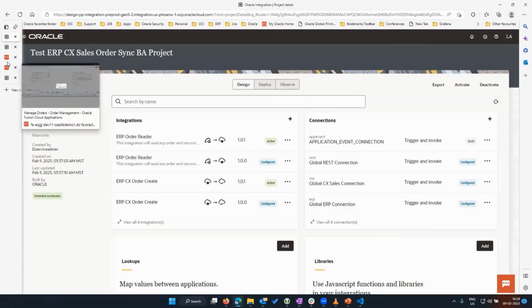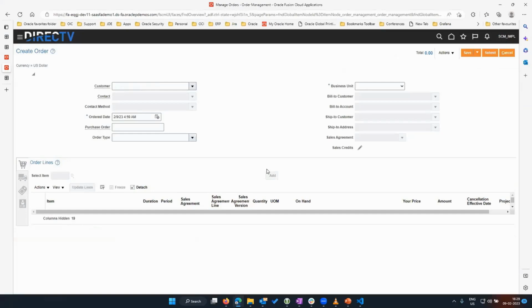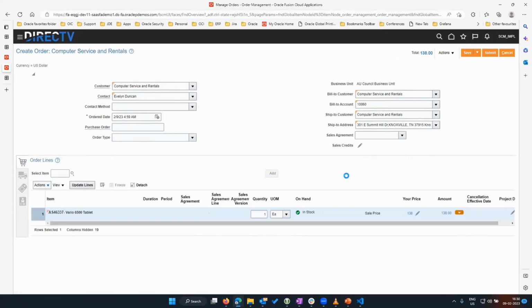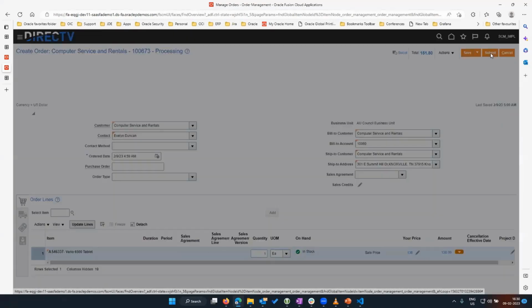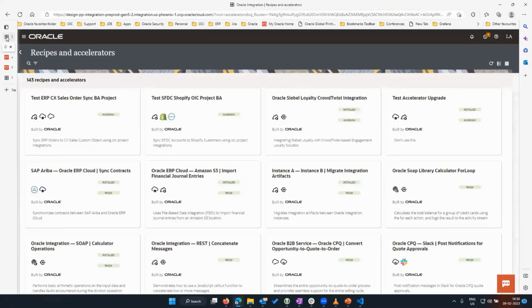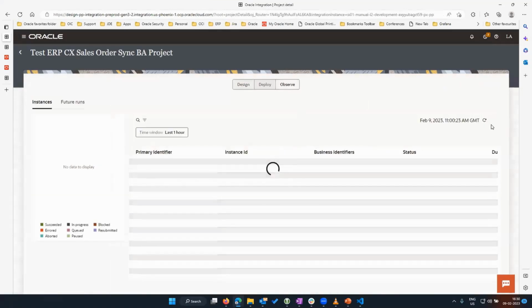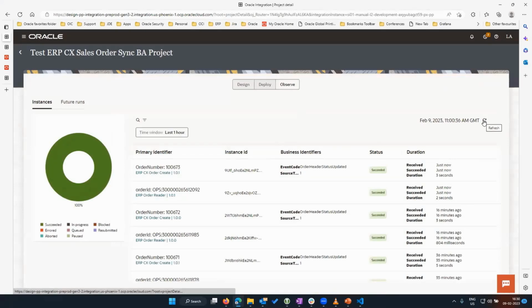To test this, let's head back over to the ERP Cloud to create another order. And to save time, I've already added the item, and I'll just click Submit. We'll note that the new order number is 673. Let's take a look once again at the Observe page in the OIC project. And here we can see that order number 673 has indeed arrived and has been processed.